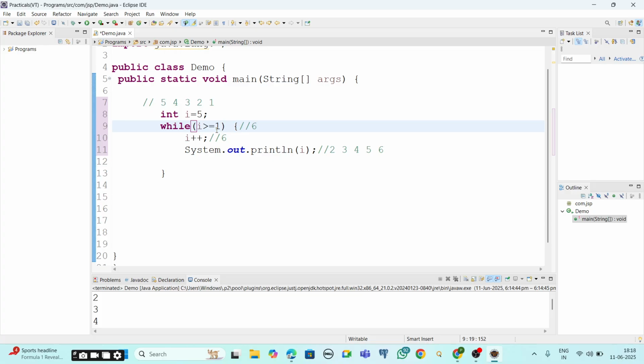When that condition becomes true, only then I need to print the value, right? So here it will print the value. And later, i is first 5, I need to decrement it, right? So for that reason I am using the decrement operator.